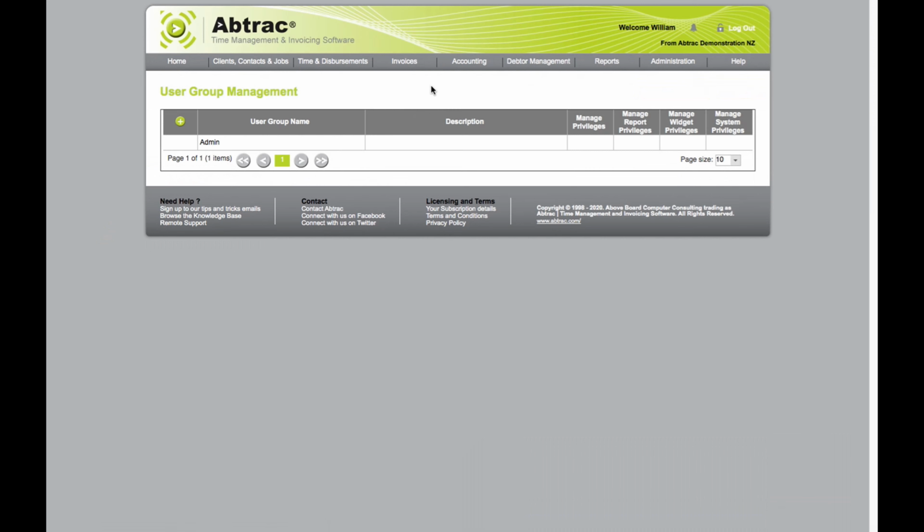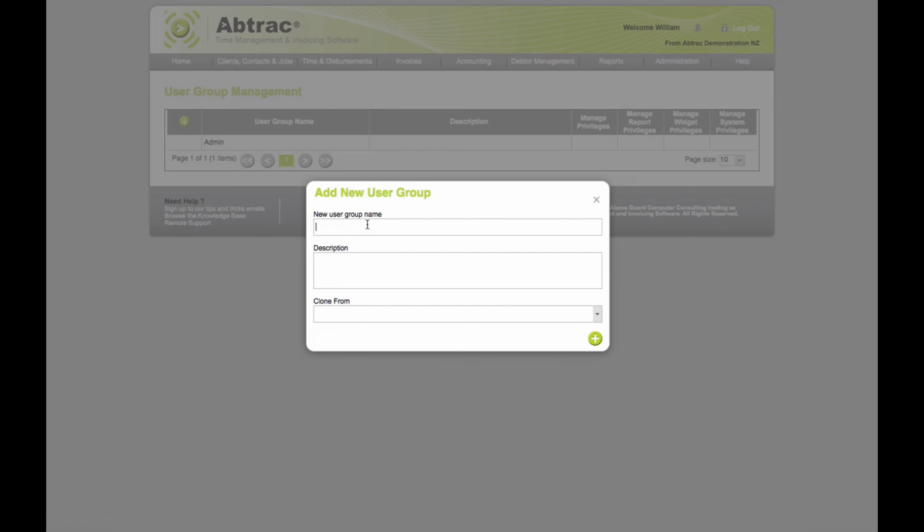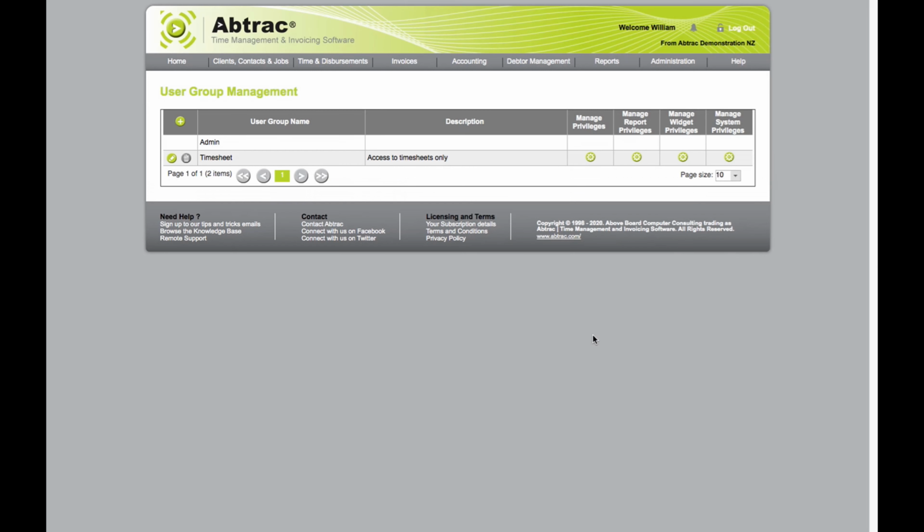so here you can see the different user groups that you have available. By default, Abtrac will supply you with the one administration user group. To add a second, click on the plus, give it a name, and a description if you want to. And you clone it from a pre-existing user group and click on the plus. So here's that user group.